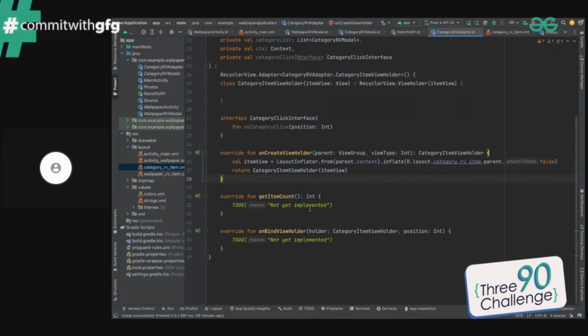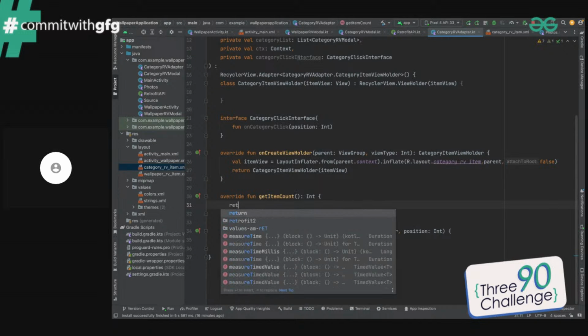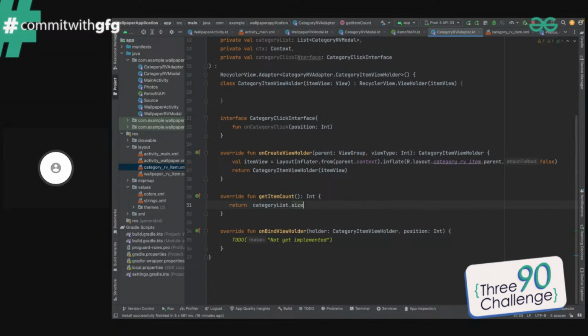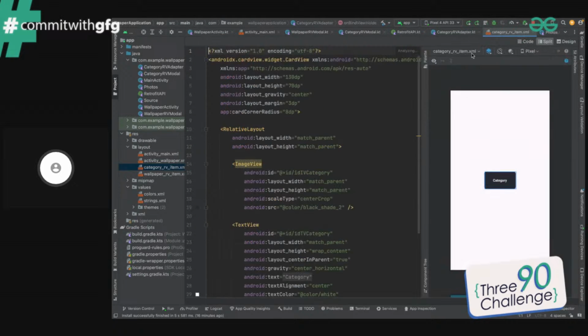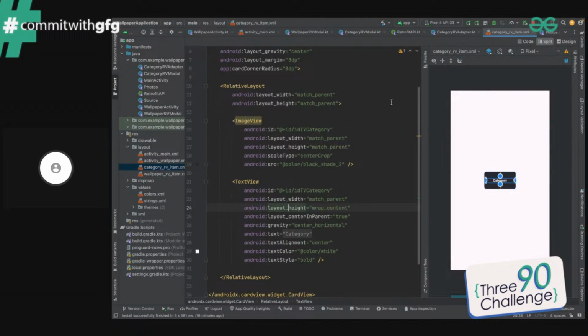Now inside the getItemCount method, we have to simply return the size of our array list. So we'll be simply calling return categoryList dot size, which will return the size of our array list. Now inside the onBindViewHolder method, we have to set the data for our image view as well as text view, which we have created inside this layout file. So this image view and this text view.